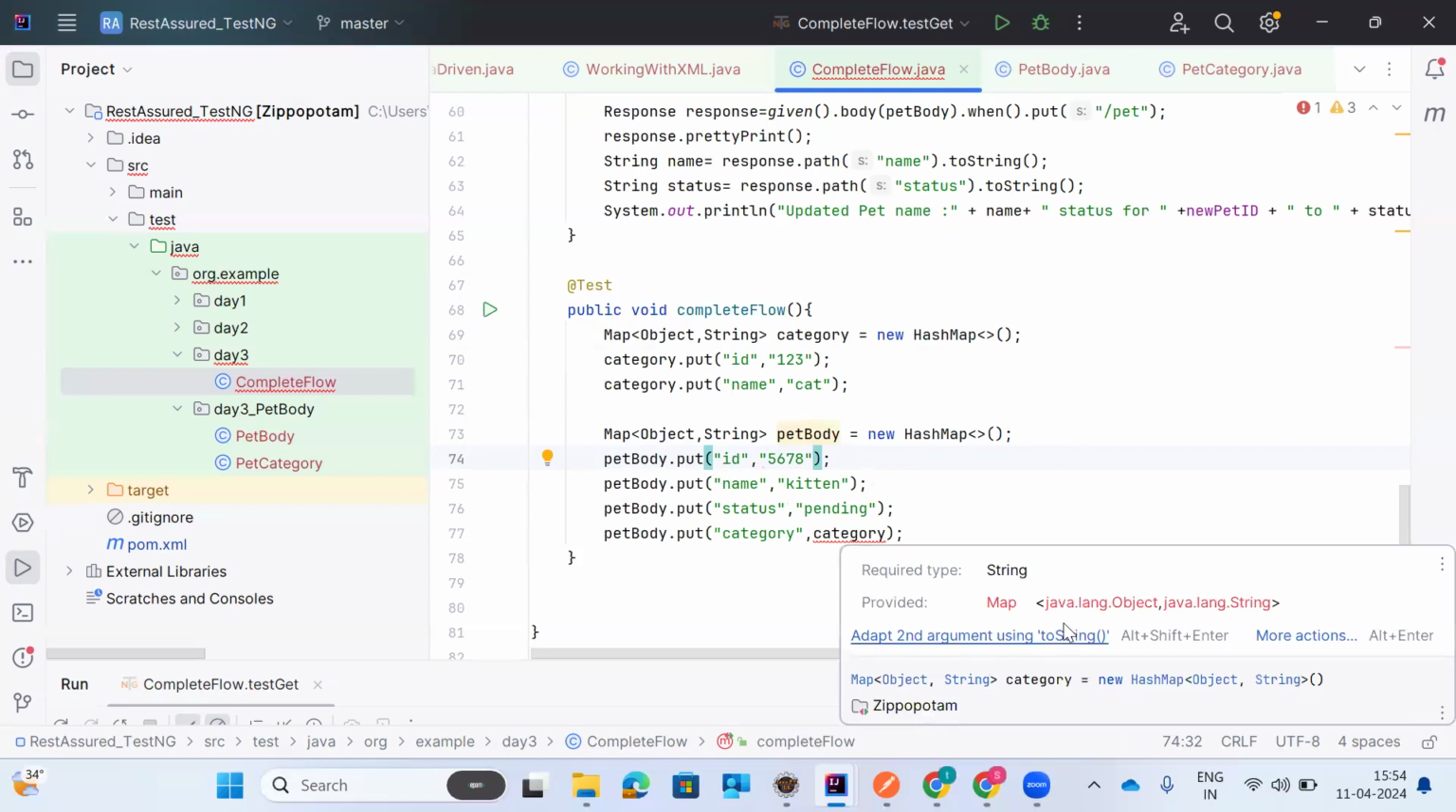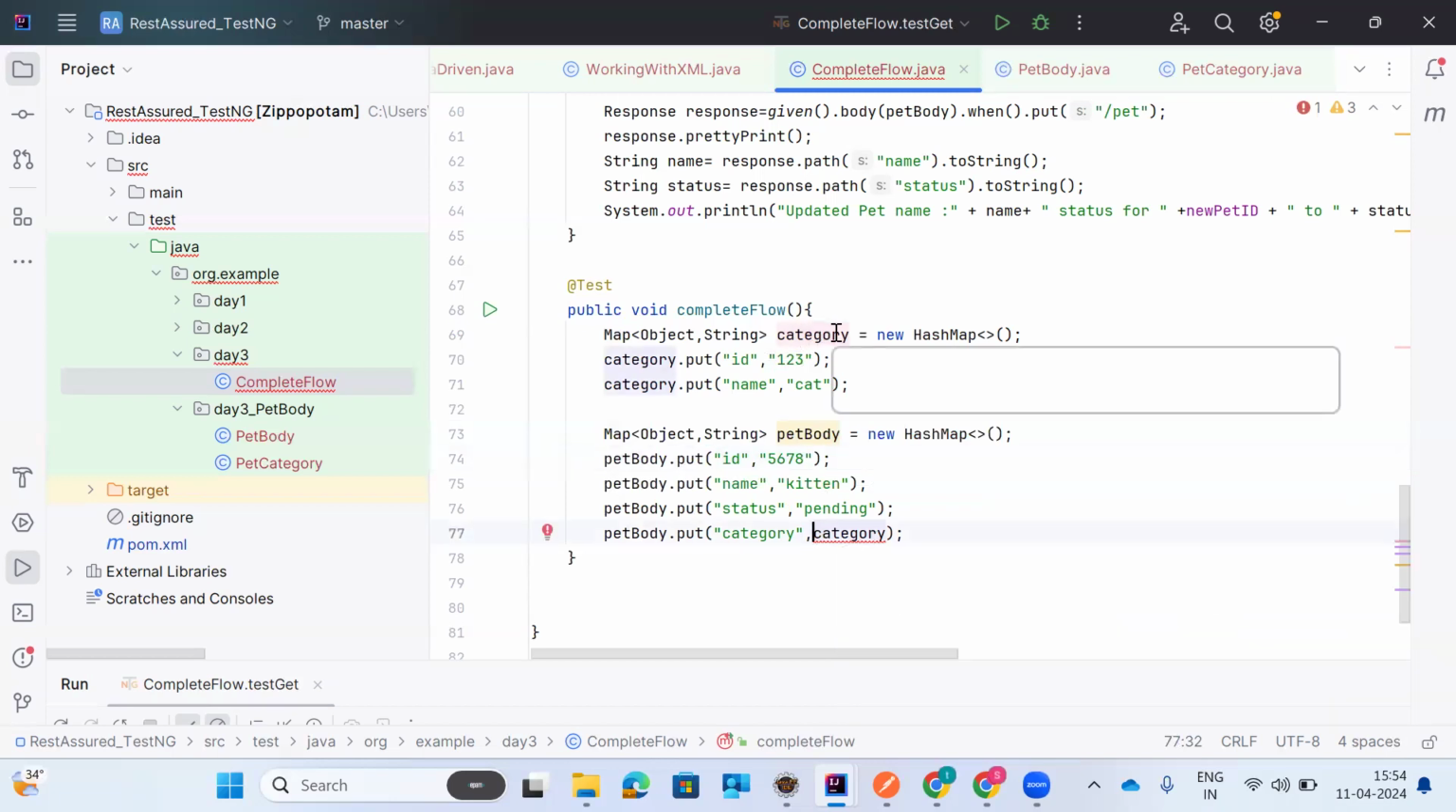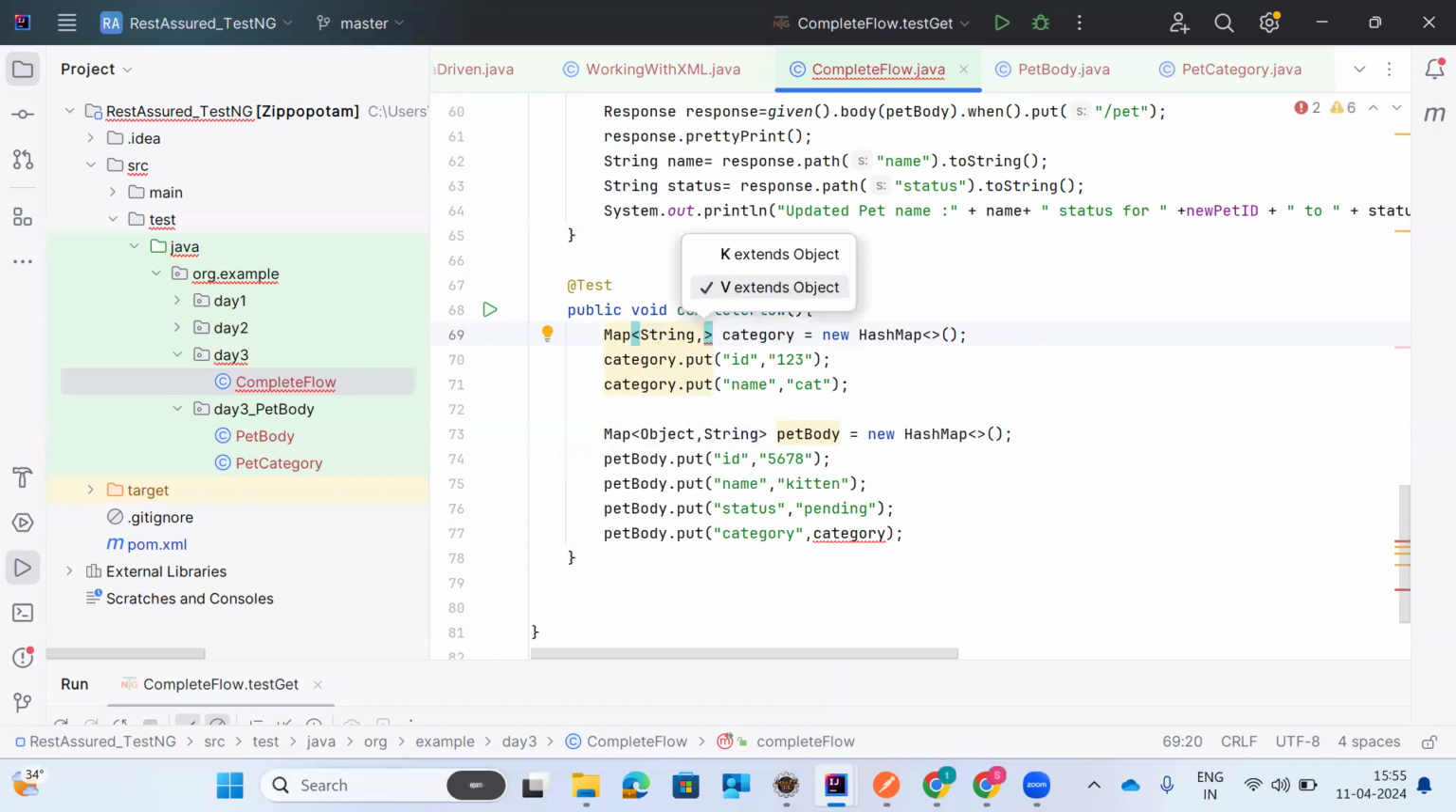So category, dot toString, do we need to use? But I don't think we need to use that. Oh, sorry. Actually, I have done it in a reverse manner. The first one will be a string and it should accept any kind of value, right? So I will pass 1, 2, 3. And here 5, 6, 7, 8. Object means it should accept any kind of value.